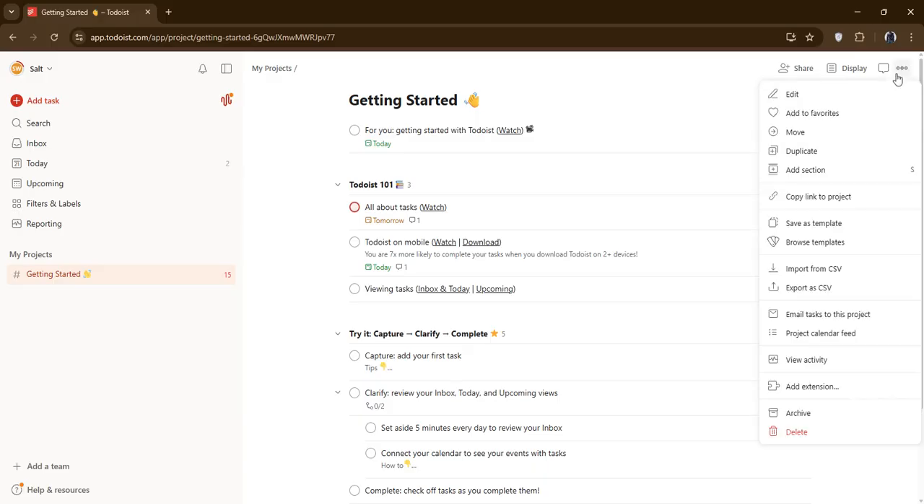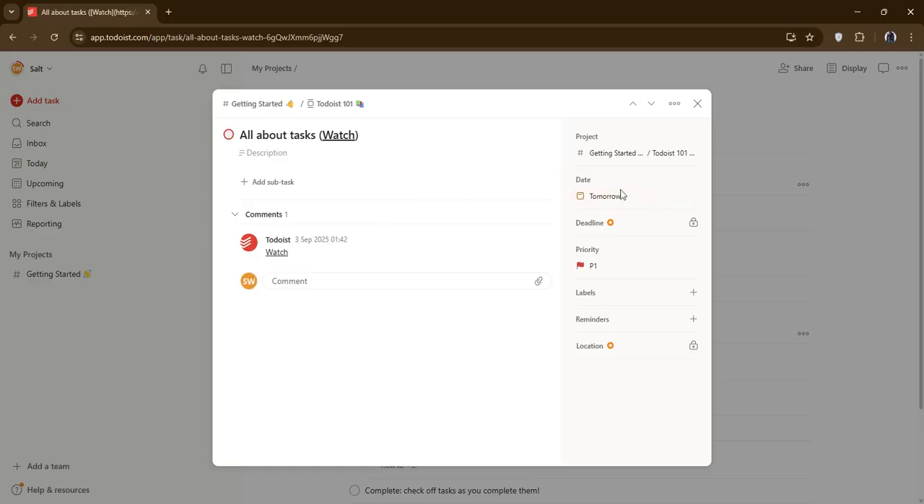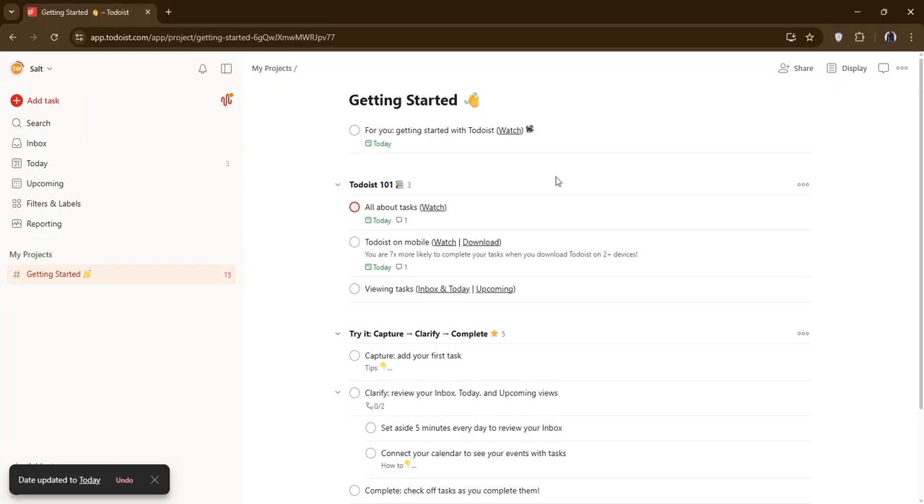To move a task to today, open the task and type today in the due date field. That's it. Todoist moves it instantly. To push a task to tomorrow, type tomorrow in the due date field. This is perfect for tasks you didn't get to today.